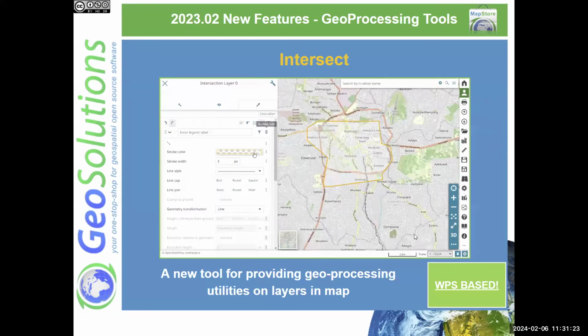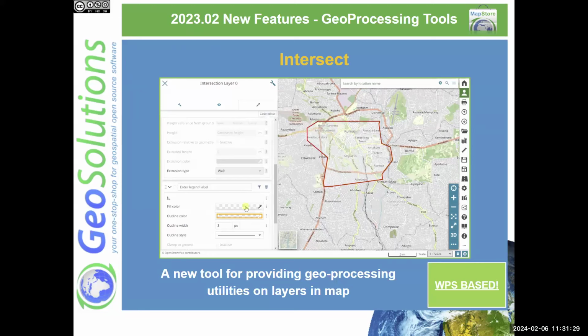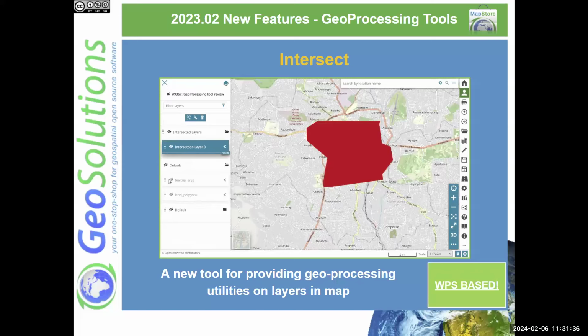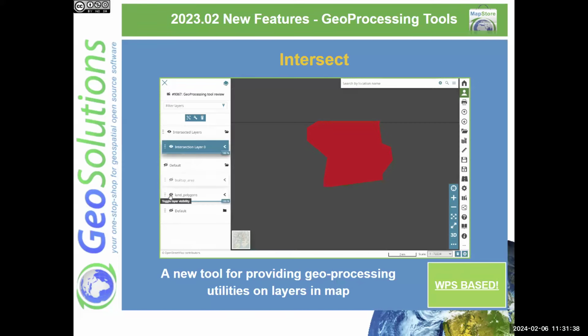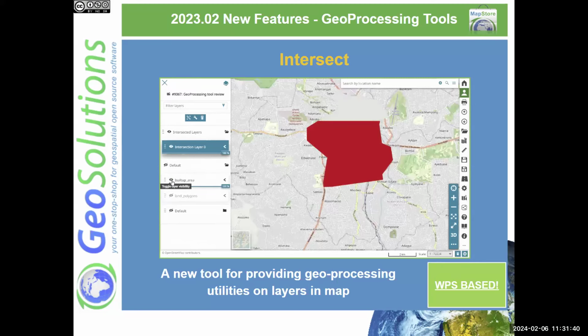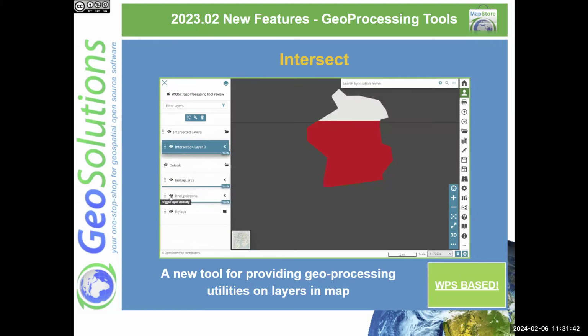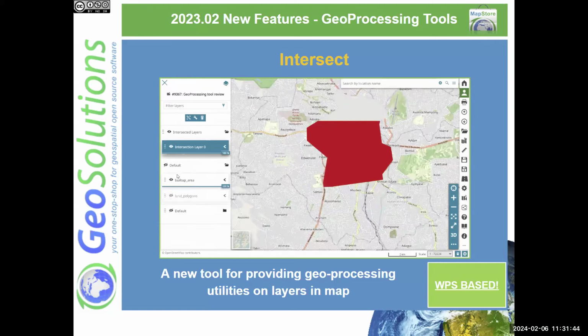A completely new plugin, it's called Geoprocessing Tool. This plugin works through the WPS process. This example works with GeoServer here, where it's possible through the process to have right now 2 operations.